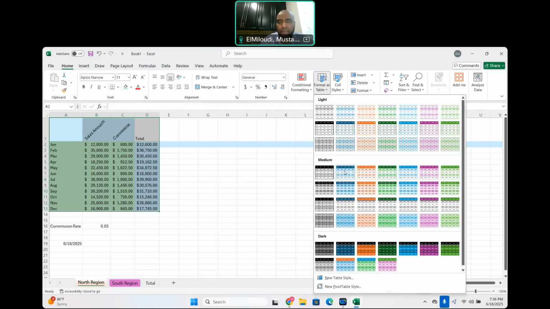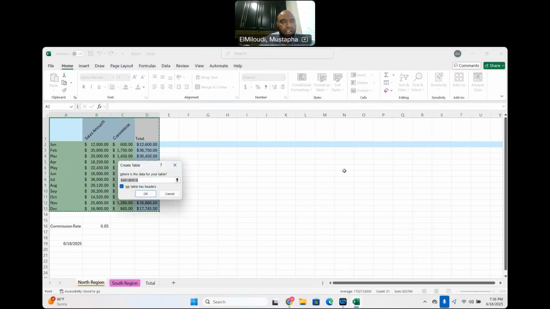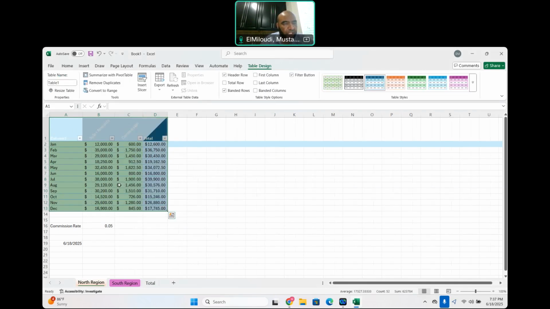So let's say this one right here. Why is it powerful? Excel usually does a good job figuring out the cells to be involved. But make sure you check if the first row is the headers, which is the case. Can you see this drop down menu? This allows us to sort the data.